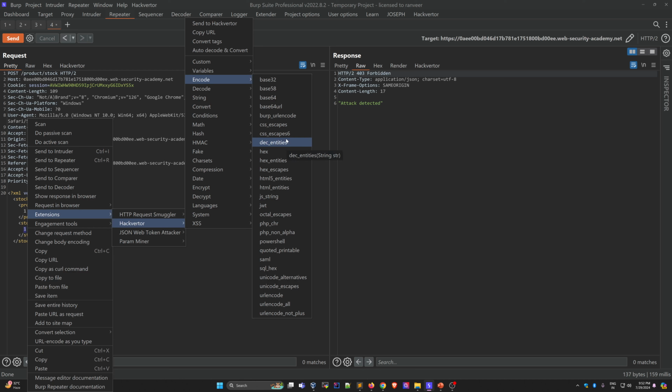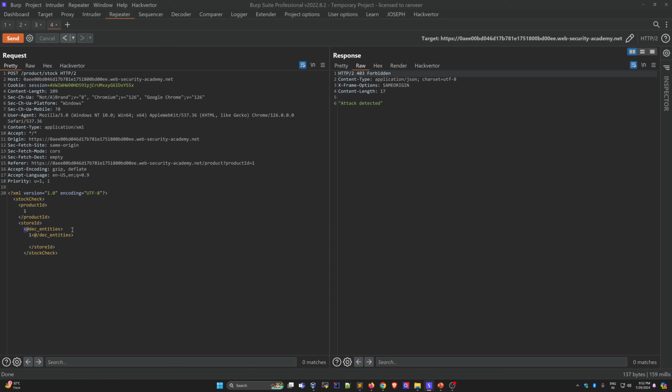Currently this is XML. Other than that, you can also use other encodings, but for XML we can only use decimal entities and hex entities; HTML entities are not working. So I will use the decimal entity first. See, the decimal entity is there. Now we can try our attack.